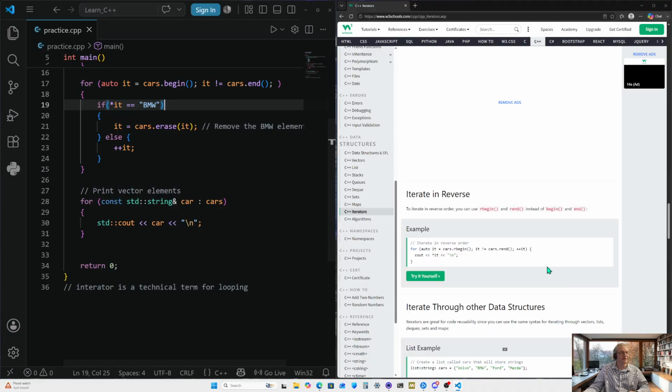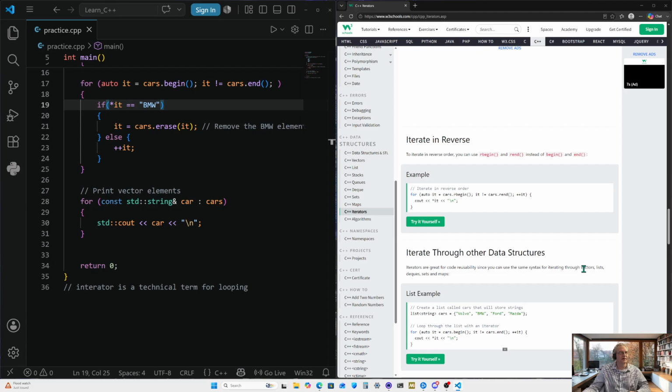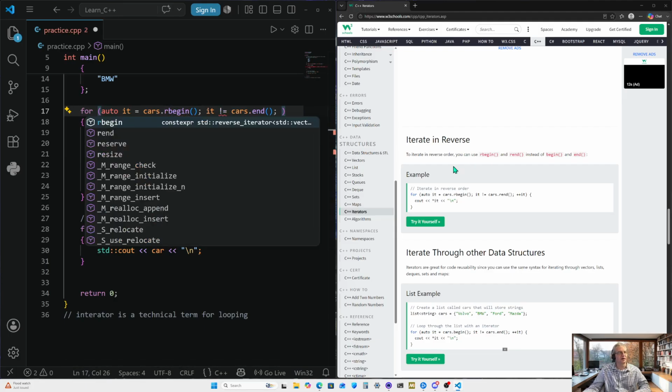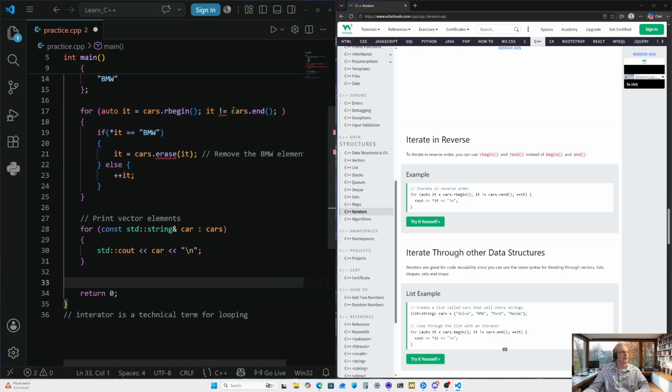I guess this is the code you would need for it. Iterate in reverse. If you want to go backwards through it instead of forward through it, which is the way the first one was going, do it that way. You would change this for loop to rbegin, reverse begin. I'm guessing that's what that means. To create an iterator in reverse order, you can use rbegin and rend instead of begin and end. So all we're going to do is change this, and it's going to be reverse end, reverse begin. So it's going to start from the back and go forward through it.